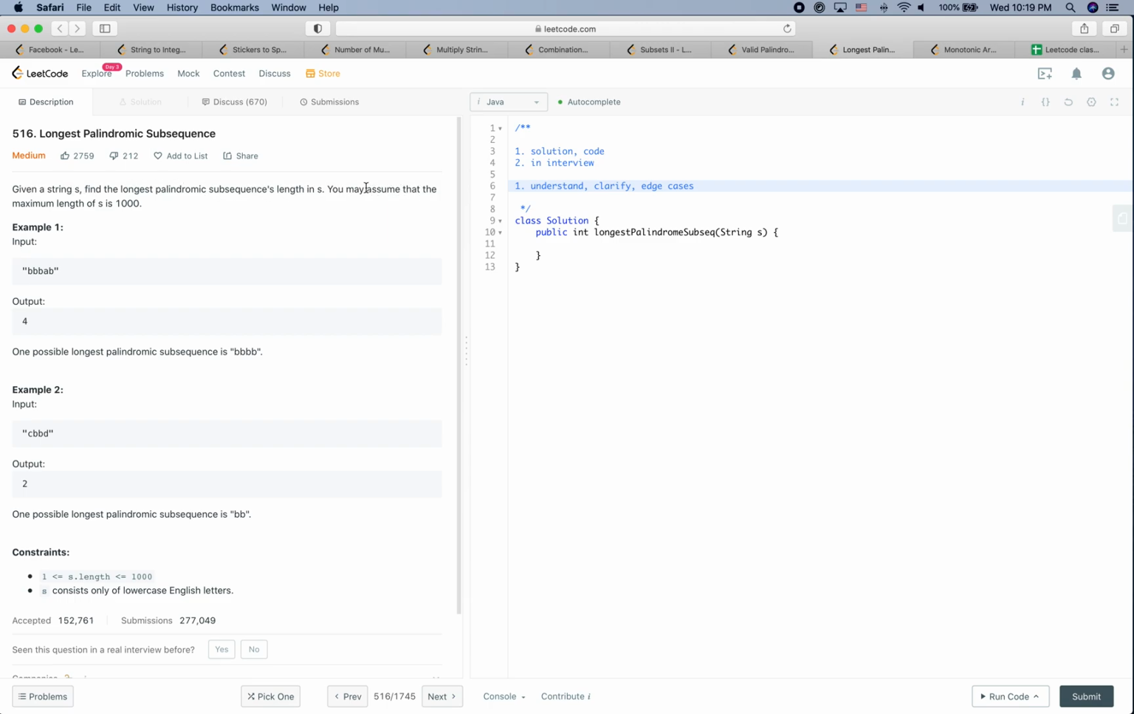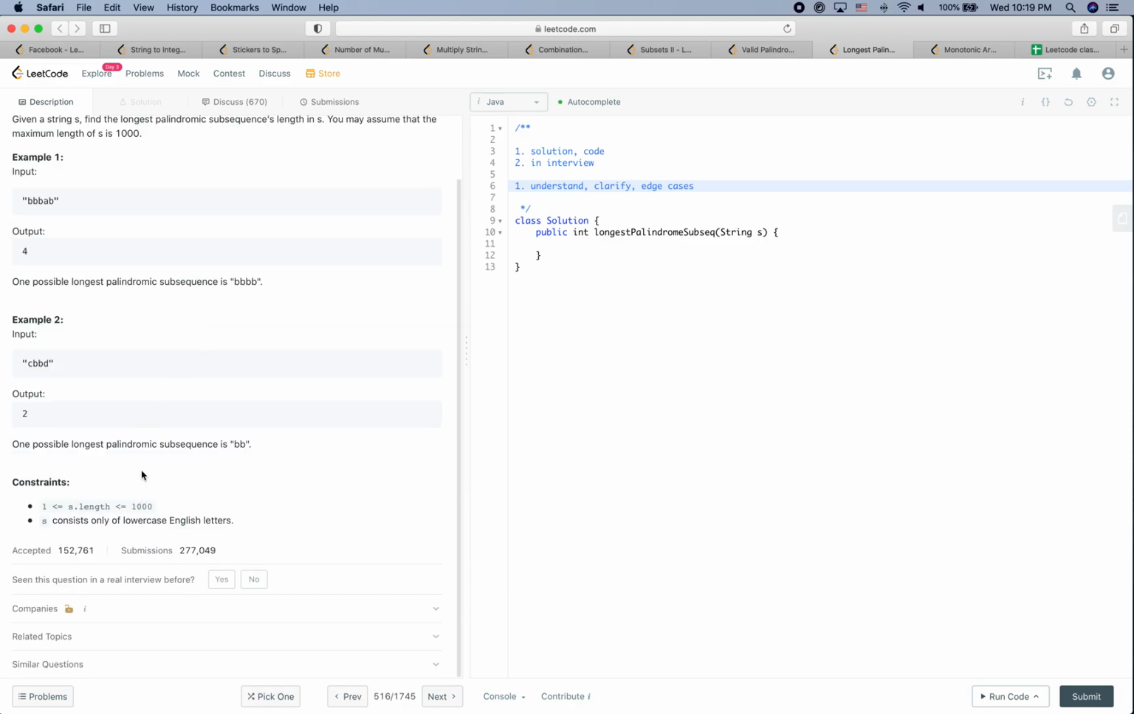You may assume that the maximum length of S is 1000. So let's say the input is "bbbab". The output is going to be 4, because one possible longest palindromic subsequence is four Bs. Alright, so that makes sense. Let's see some constraints. The length is within 1 to 1000, and S consists only of lowercase English letters. So that sounds good.